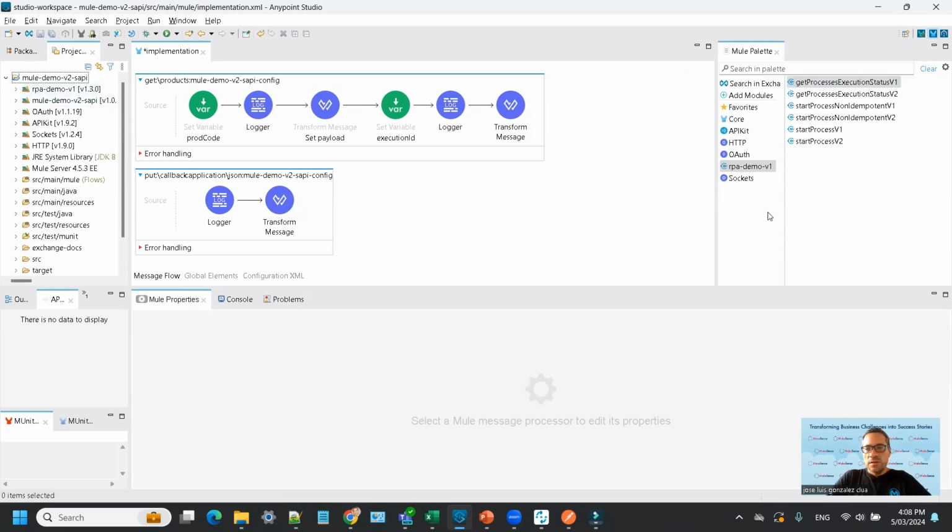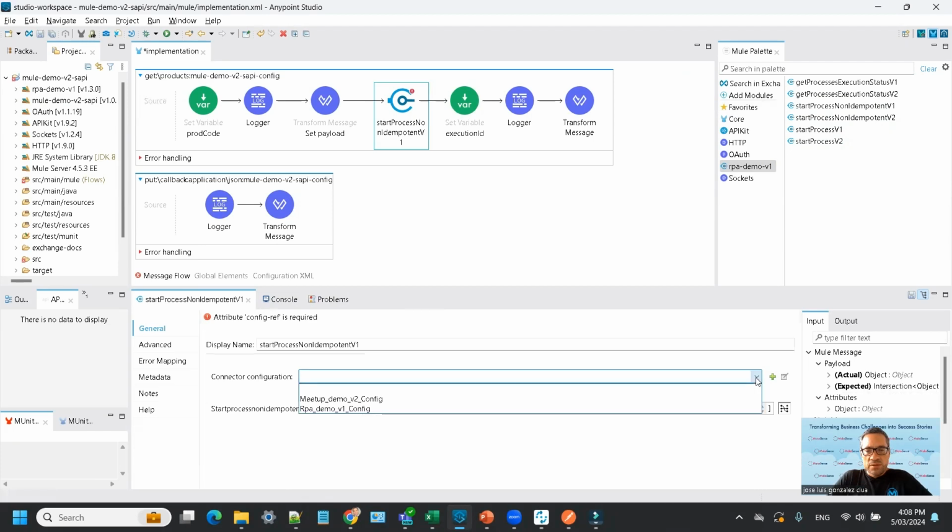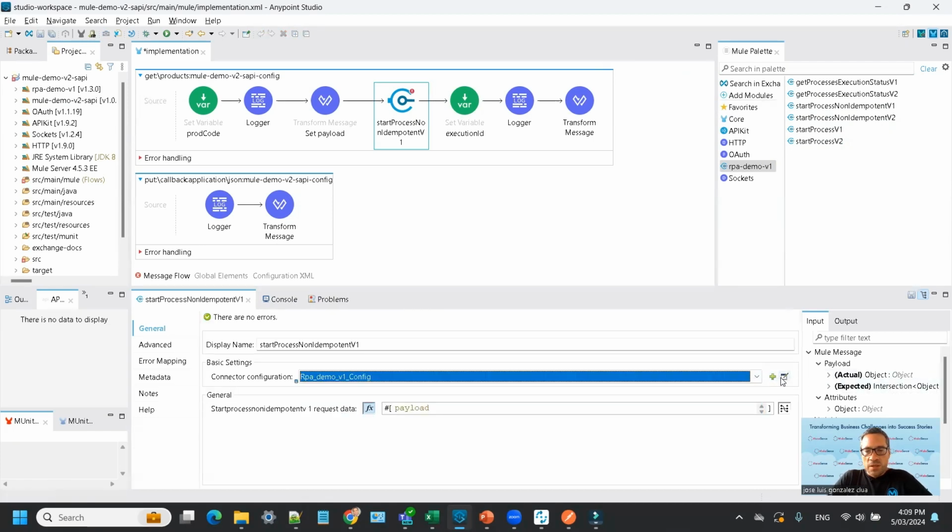Here, and as you can see, we have all of the connectors available here for RPA demo v1. So here we will try to use this one, the start process non-idempotent v1. So I will drag it here. It will take this payload, and we need obviously to create a configuration for it. I've already done it, so I will just show you what I have here.